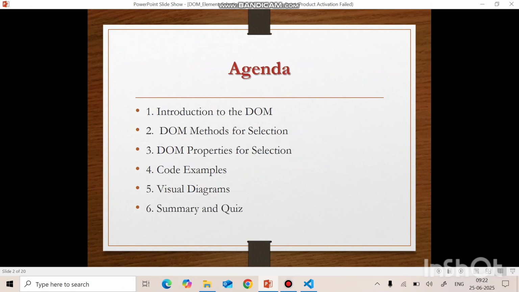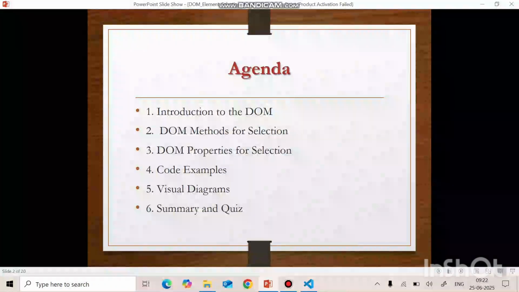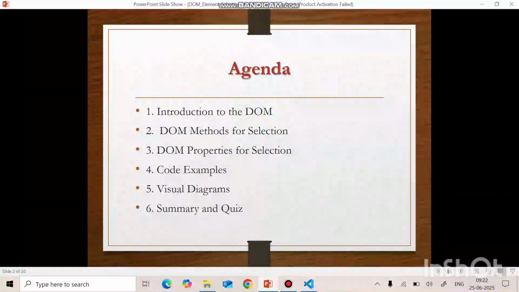Here is what we'll cover in this tutorial. Introduction to the DOM, what it is and why it is useful. DOM methods for selection, how to grab HTML elements using JavaScript. DOM properties for selection, built-in ways to access important parts of the document. Live code examples, try it yourself with interactive snippets, and visual diagrams, easy to understand flowcharts and structures, and to wrap up and reinforce what you have learned at the end of the session.